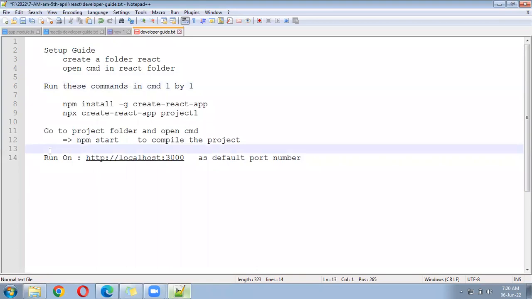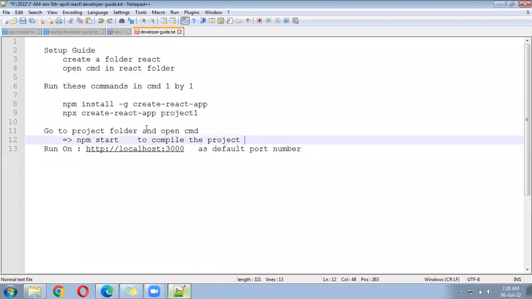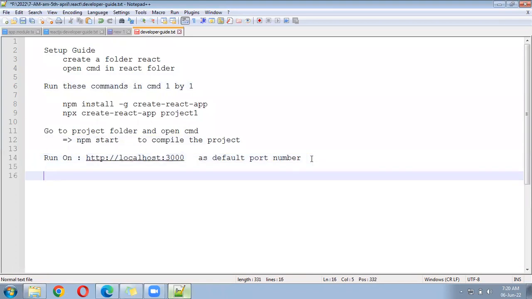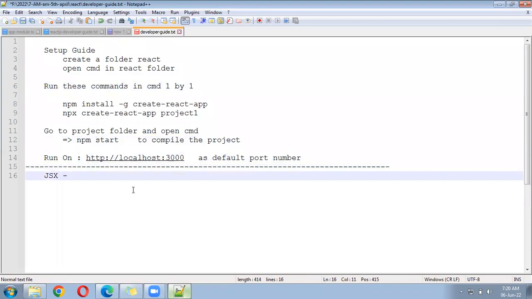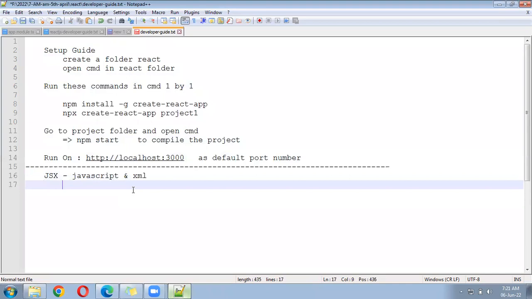Okay, next after that, the React we are going to learn using JSX. JavaScript and XML, you can say. JSX, JavaScript and XML. JavaScript, you have some idea, you have seen also.